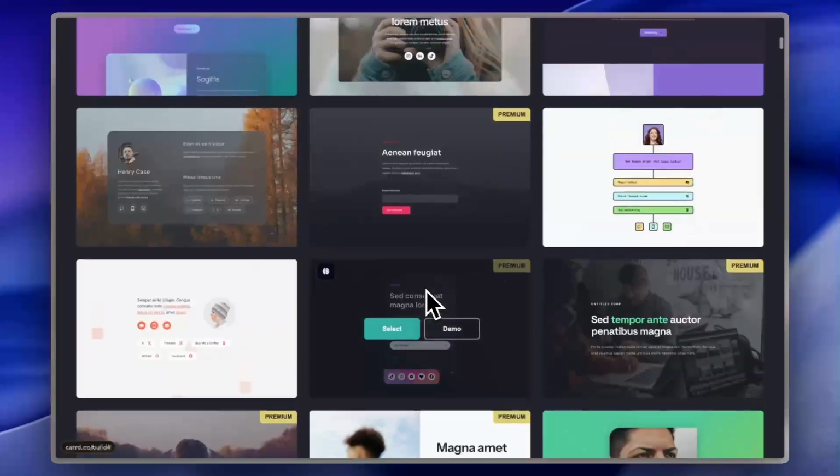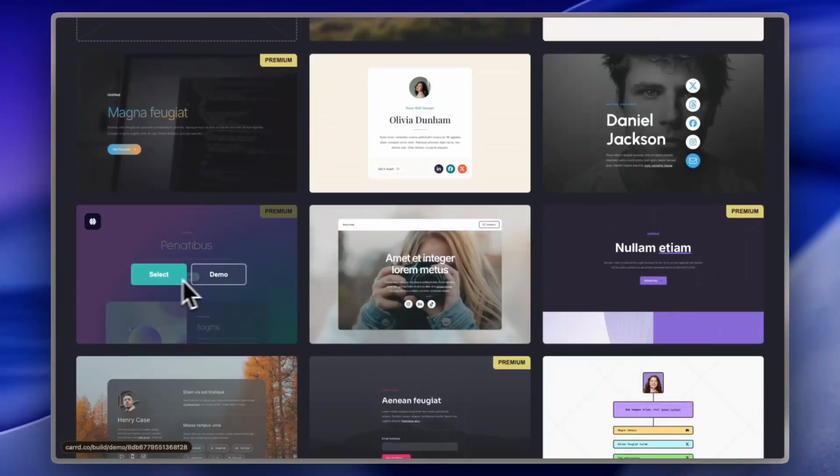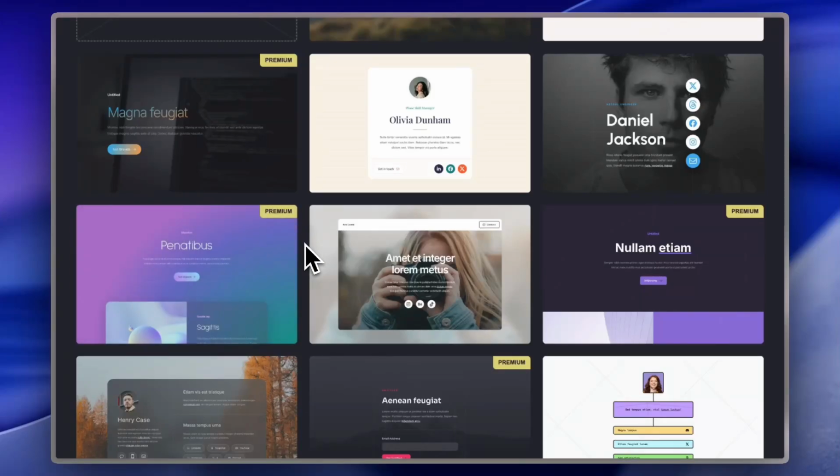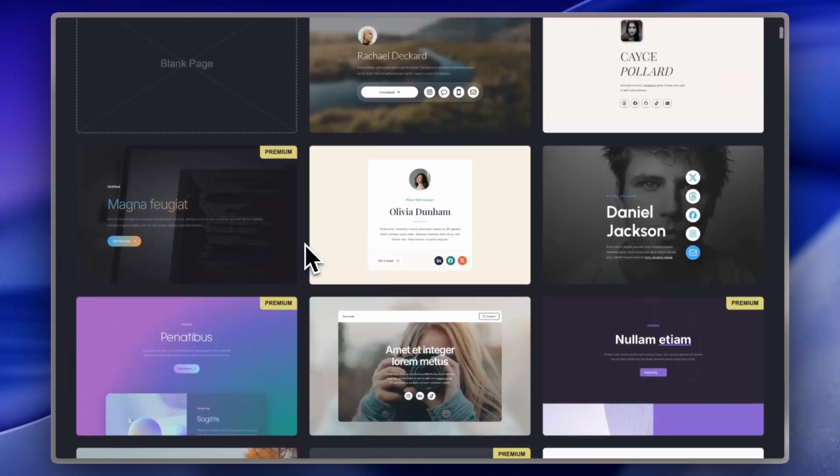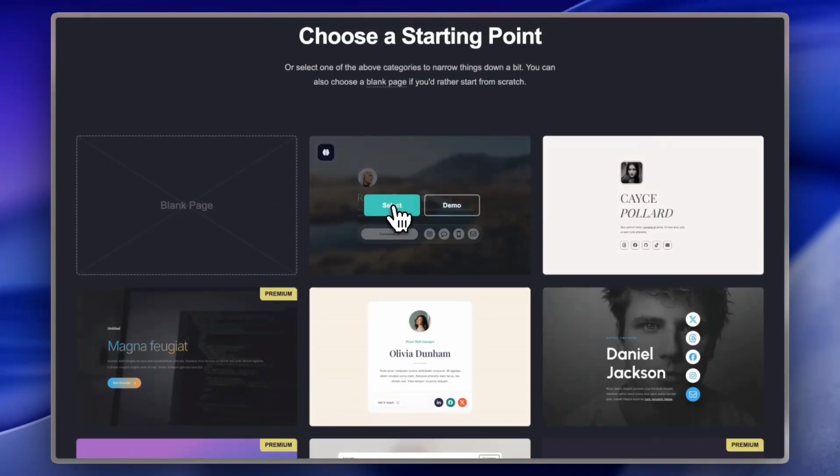Let's choose one. Let's say I like this one. Okay, you can go ahead and view a demo of it or select. Now notice that this is a premium one. You cannot use it if you are a free member or if you don't have a premium membership. So for now, I'll just go ahead with this simple one.